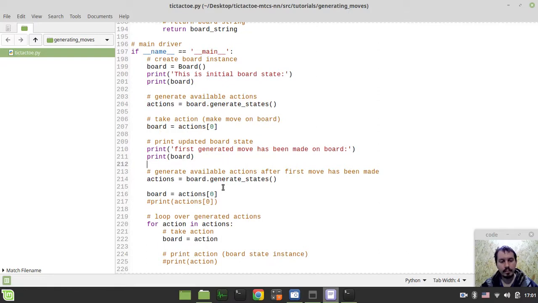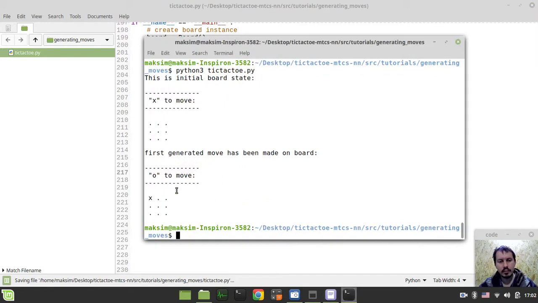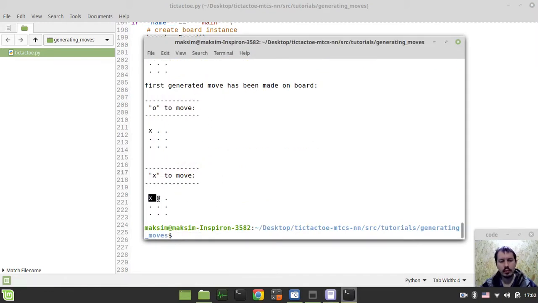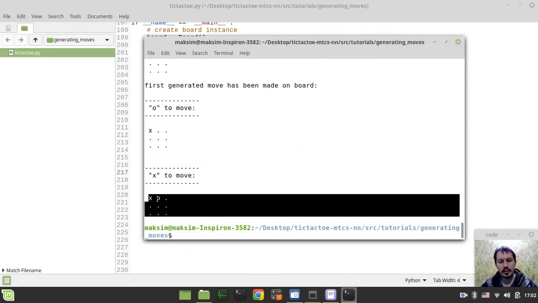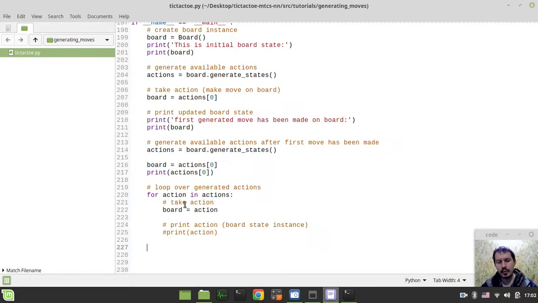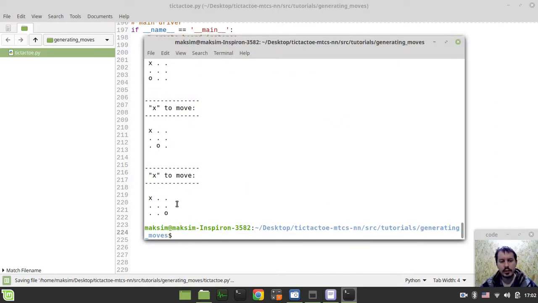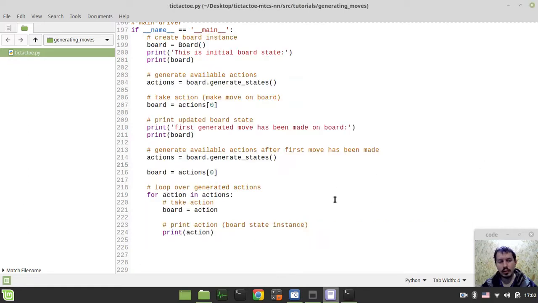So now we actually print the actions, well, let's say print actions 0. See, we already have that a newly generated action is based on the previous board state. So literally every new action generated here would already be containing this previously made move.